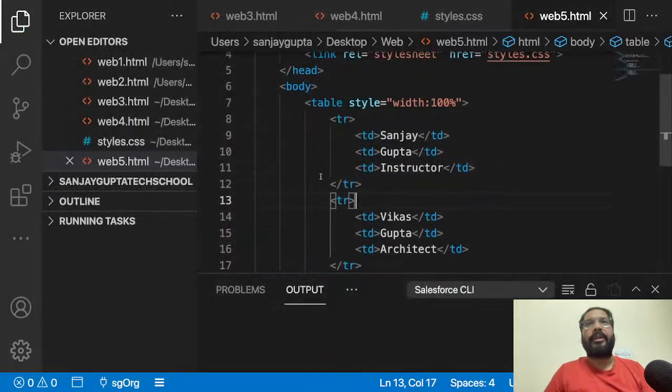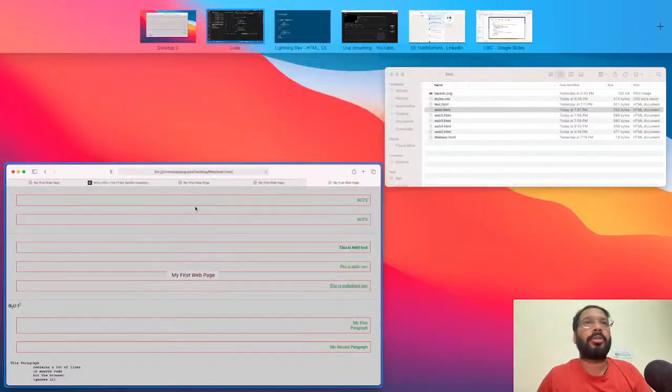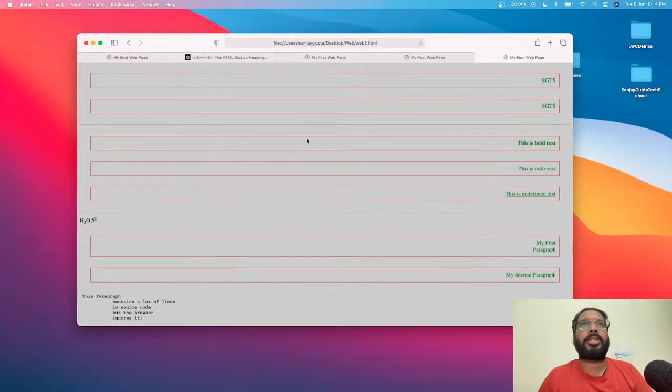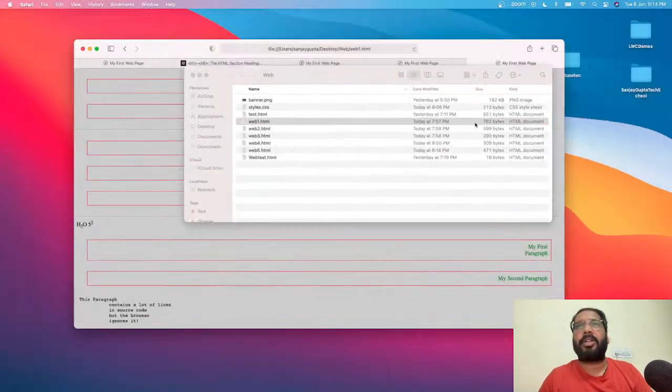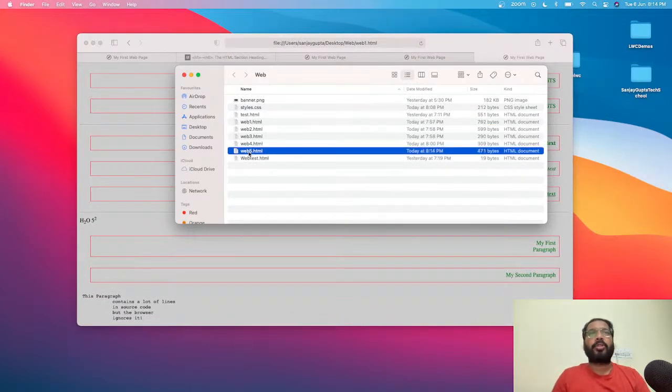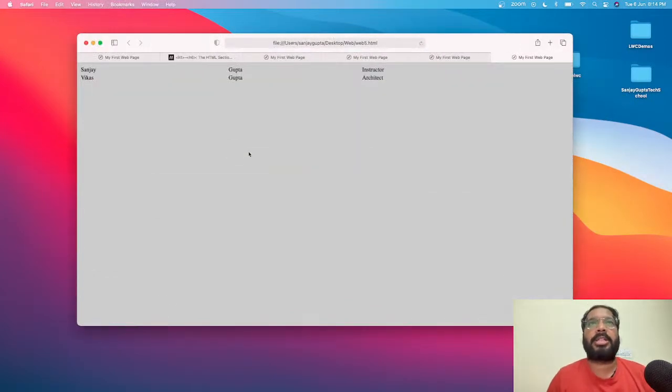So it is being saved. Now what I am going to do here, I am going to refresh. Okay, first I need to open that file. So I'm going to open web5.html. So here you can see a table is created.